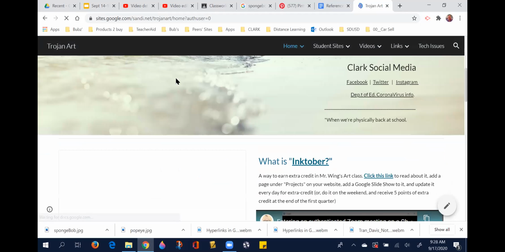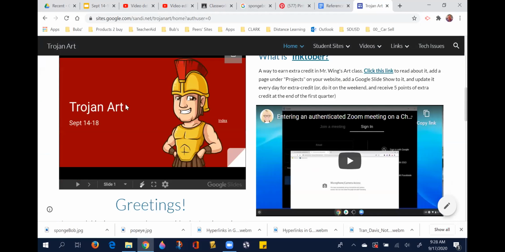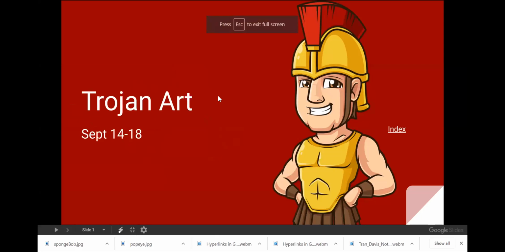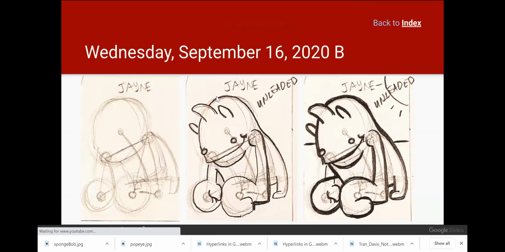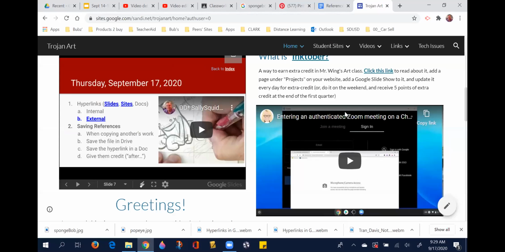An external link would be an example of, even though this presentation exists in my Google Drive, it's technically an external link because it'll present here. Let me click the full screen so you can see what I'm talking about. I can present it here, but it's actually outside of the website.